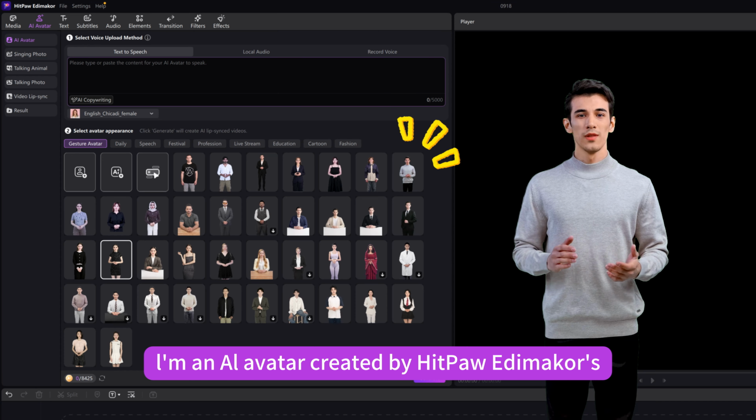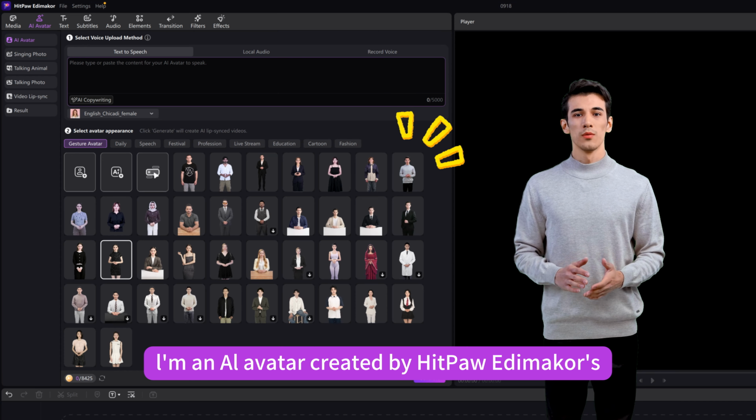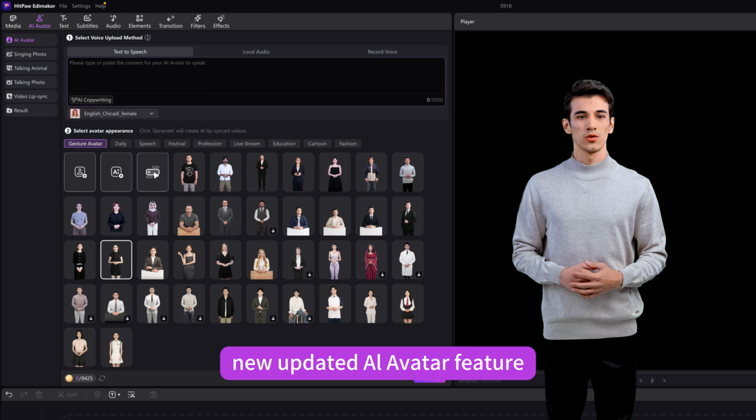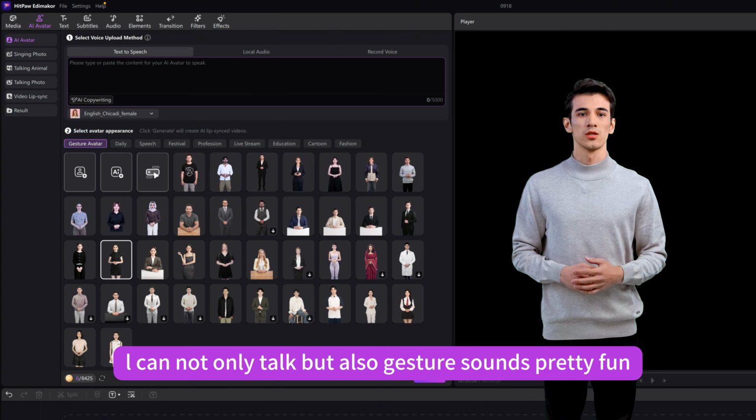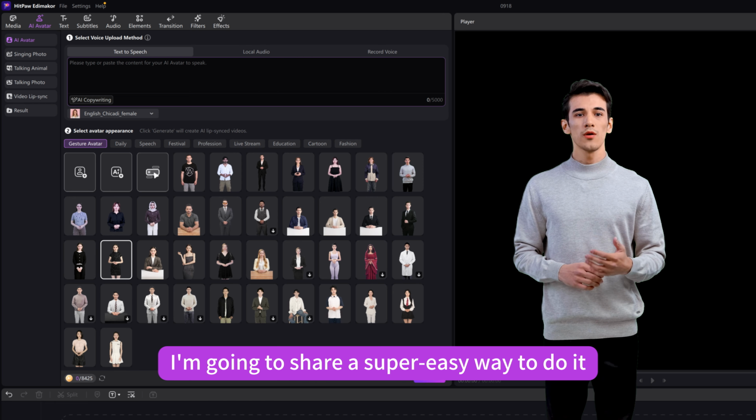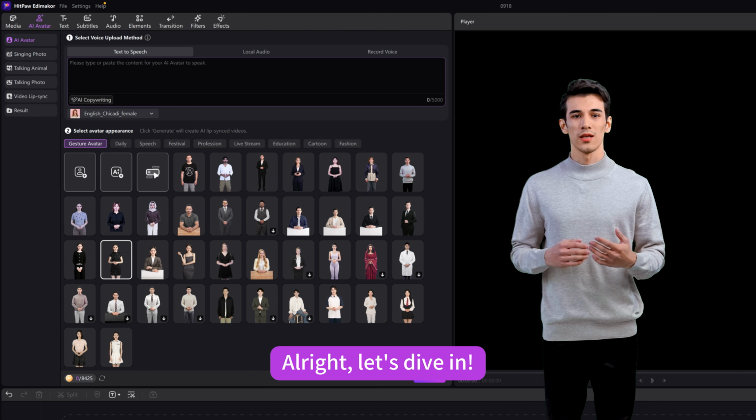Hi everyone, I'm an AI avatar created by HitPaw Edimakor's new updated AI avatar feature. I can not only talk but also gesture. Sounds pretty fun, right? I'm going to share a super easy way to do it. Alright, let's dive in.